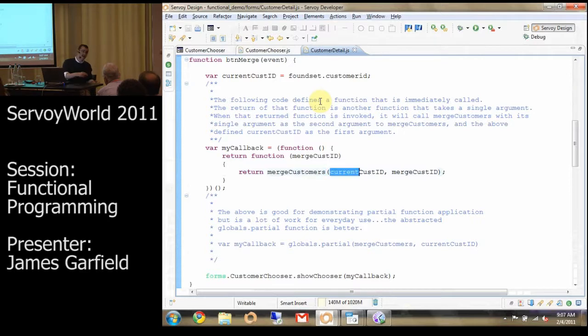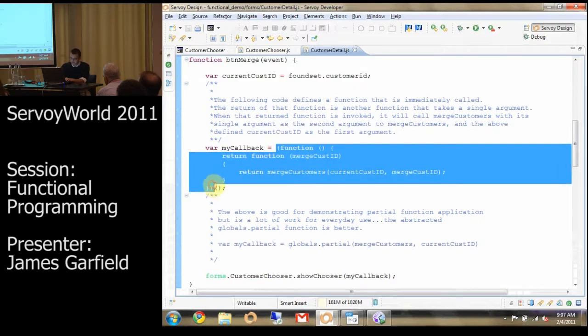Now, where did current customer ID come from? Up here in the button code, I define current customer ID as whatever customer ID the found set is currently showing. And so this function gets called immediately, because we have these parentheses at the end, and it creates a function that we pass into the show chooser. So this we're going to step through because it will make a little more sense if we can see this work as it happens.